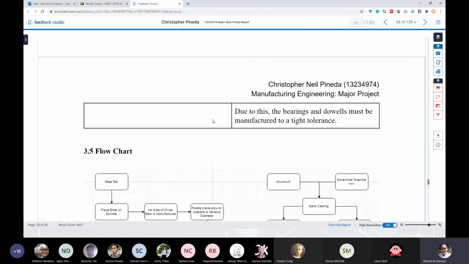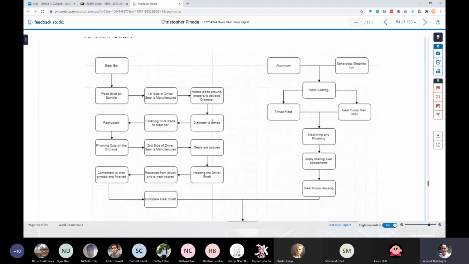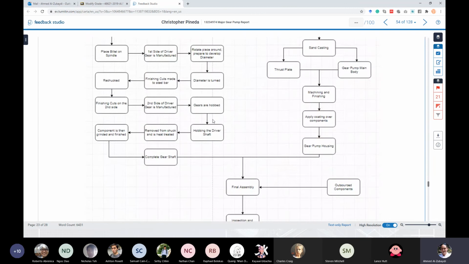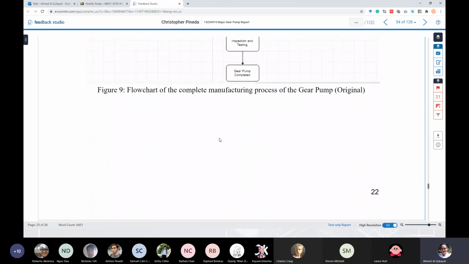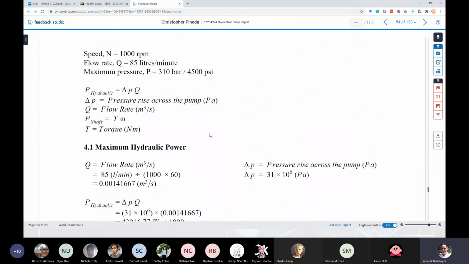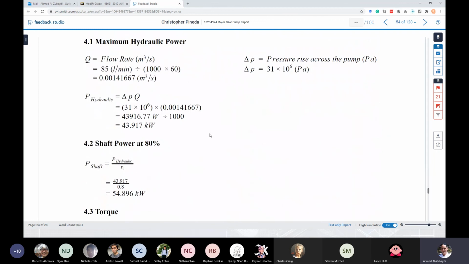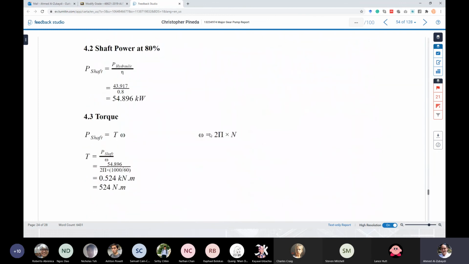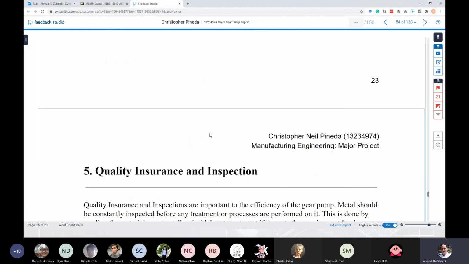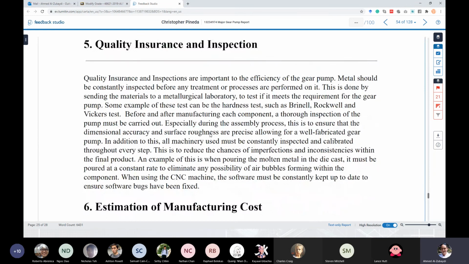The bearing and the dowels flow chart is showing here until we're going to have the assembly process. The calculation we did earlier. Okay, and what else? The quality assurance and inspection. Okay, so once again, he mentioned that here, I think.